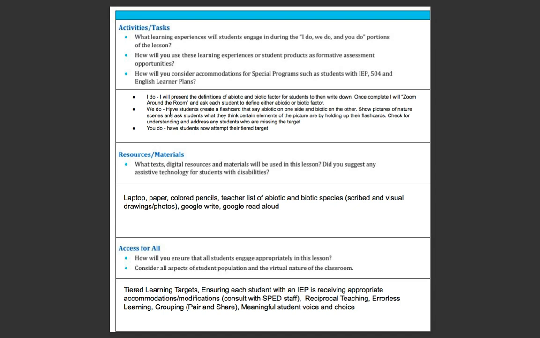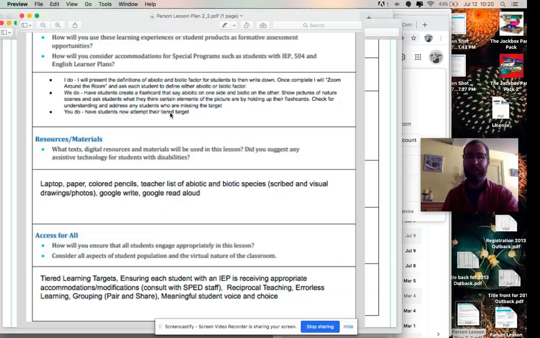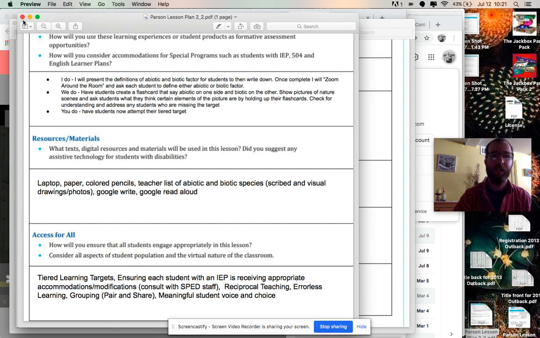And then access for all. I kind of went through this in the video, but those tiered learning targets, making sure they are all receiving their accommodations, modifications, error-less learning, meaningful student voice, and that co-teaching, reciprocal teaching.